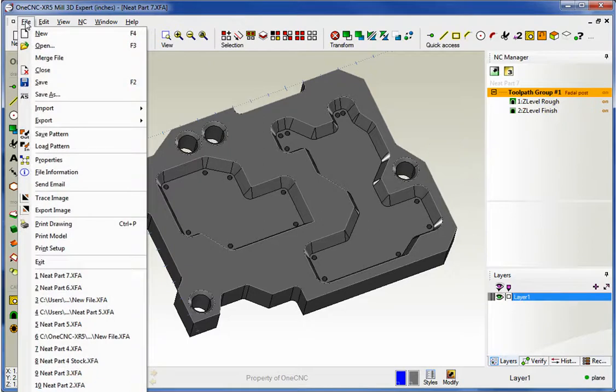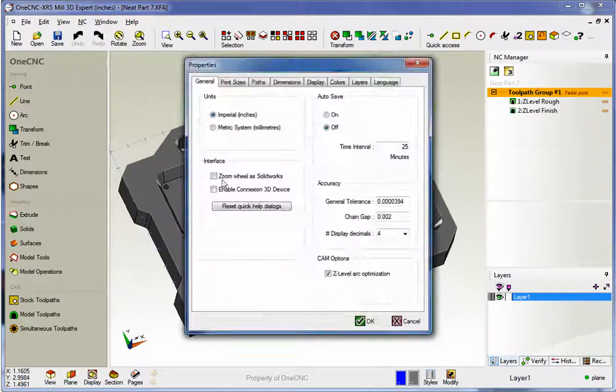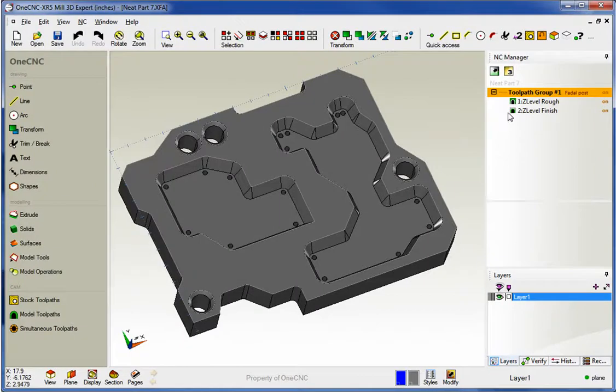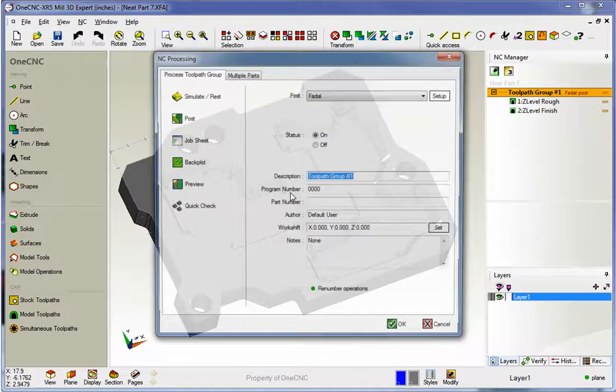Let me demonstrate. I'm going to head up here to File. We'll go into Properties, and you'll see in the lower right-hand corner is an option now called Z-Level Arc Optimization. So this is turned on by default. Now let's create our CNC program. So we're going to post this group.